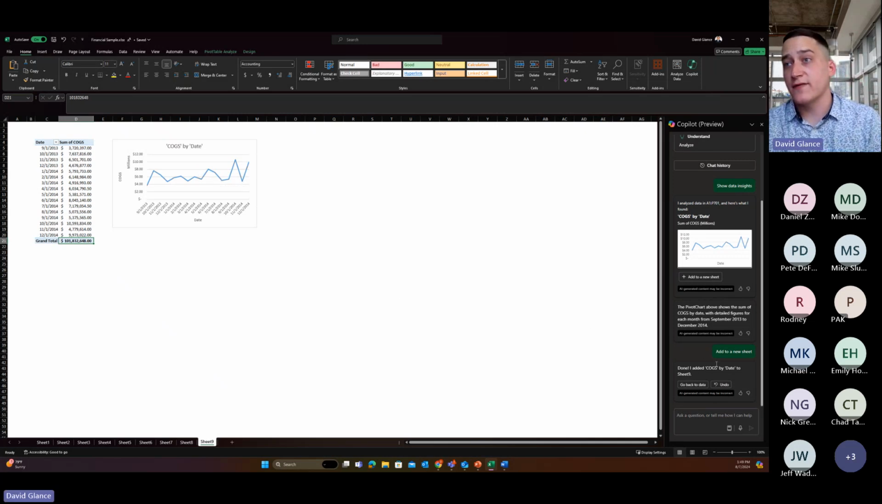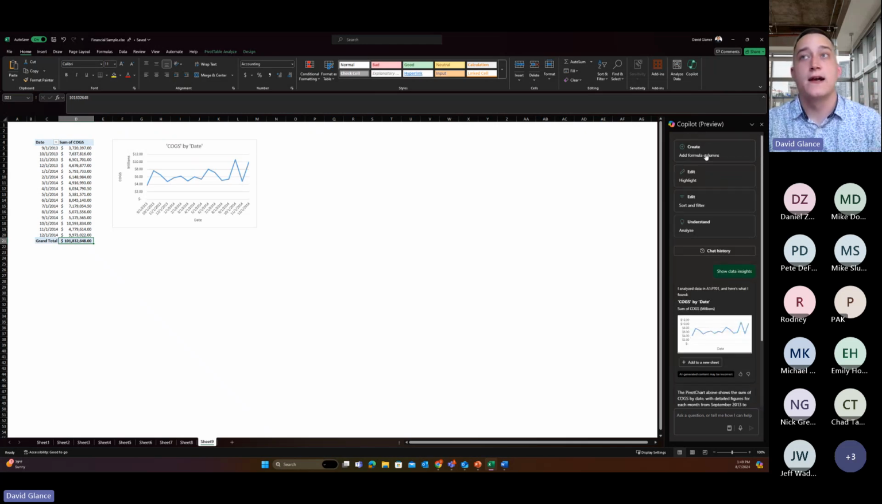I could take it a step further and ask it to provide more data insights. I could ask it to add formulas. Maybe you're someone who interacts with formulas quite often, or you have a formula that for whatever reason isn't functioning properly, you can have Copilot assist you in fixing it. I've done that personally a handful of times. I just couldn't remember the correct syntax for one reason or another.